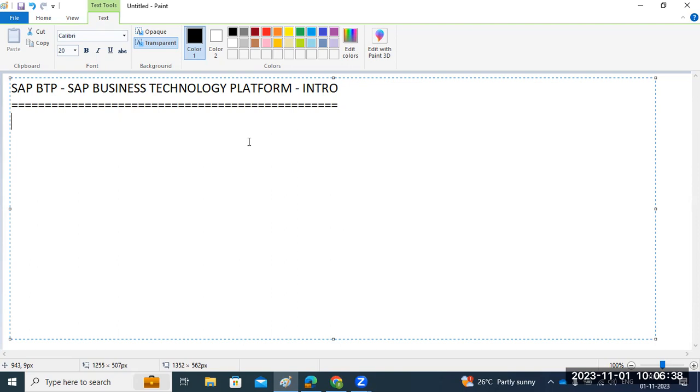BTP's full form is Business Technology Platform. SAP is providing this platform. This is a platform as a service, called PaaS. At the start of 2021, SAP introduced a powerful solution for business customers, this BTP platform.